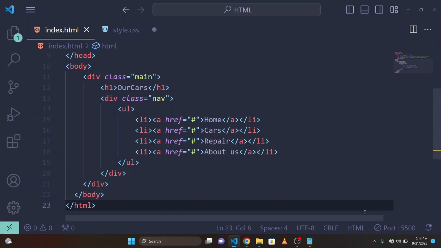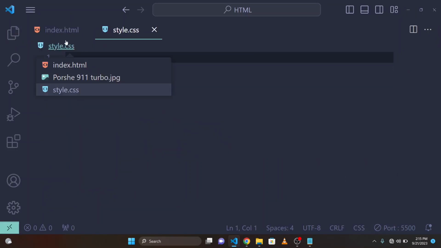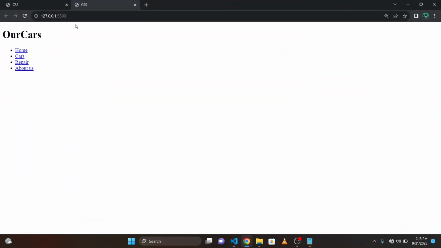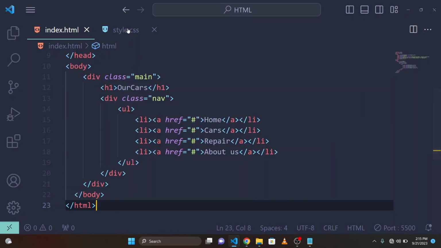So let me run this, and okay, preview it with your live server. Now you have something like this. Alright, so we have built this thing. Now let's style it with the CSS.